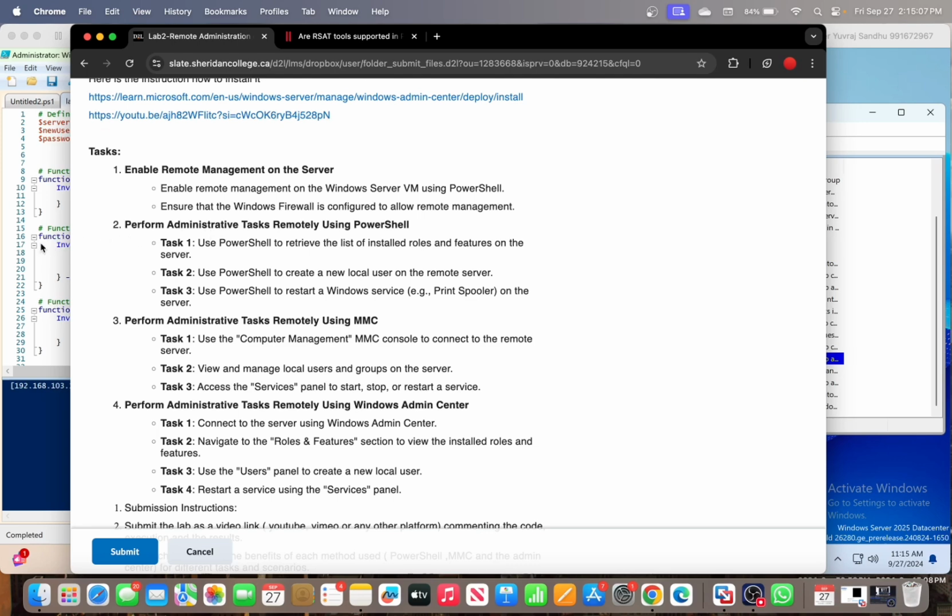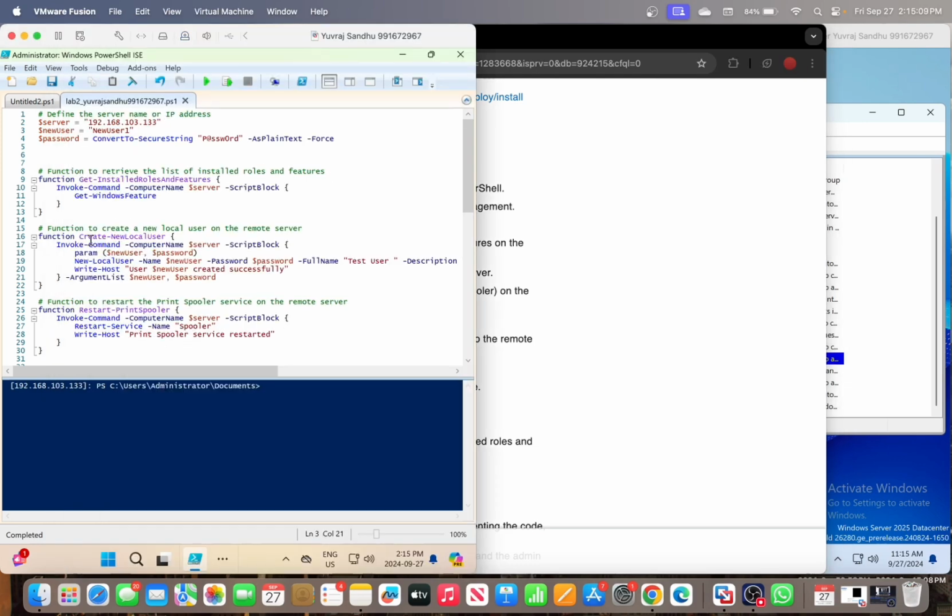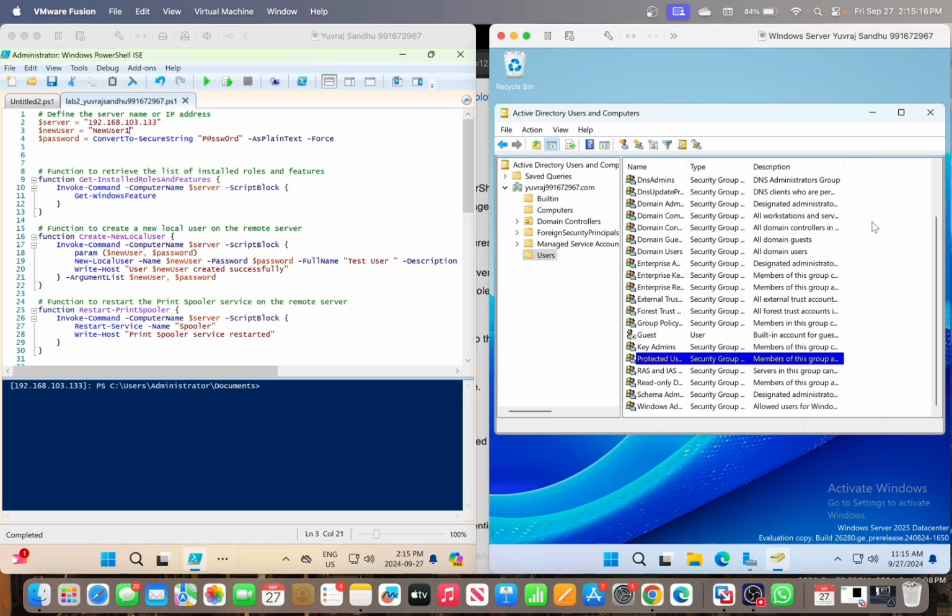So I wrote a PowerShell script for executing remote commands from PowerShell from the client VM to the Windows Server VM. And the way the script works is it defines three variables: one for the server, which is the IP address that is assigned to the server. And then we have a variable for username and password, which will be used to create the local user. And then I have a function performing each task.